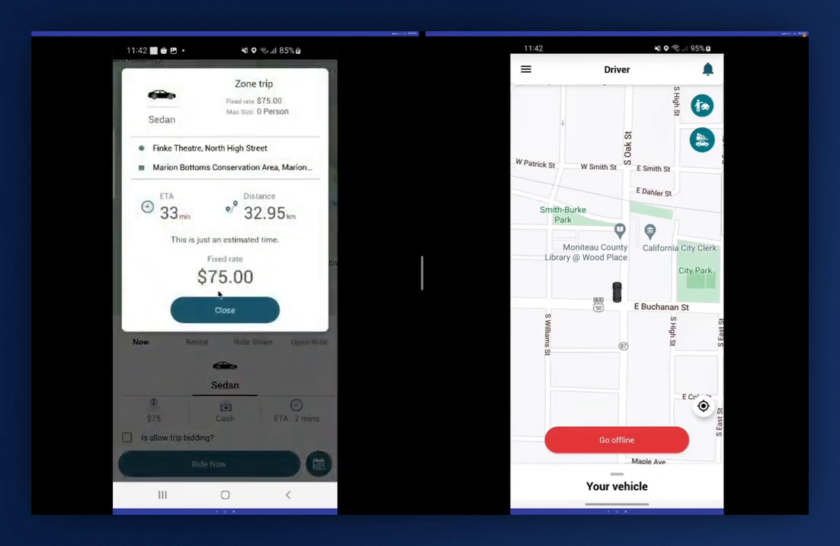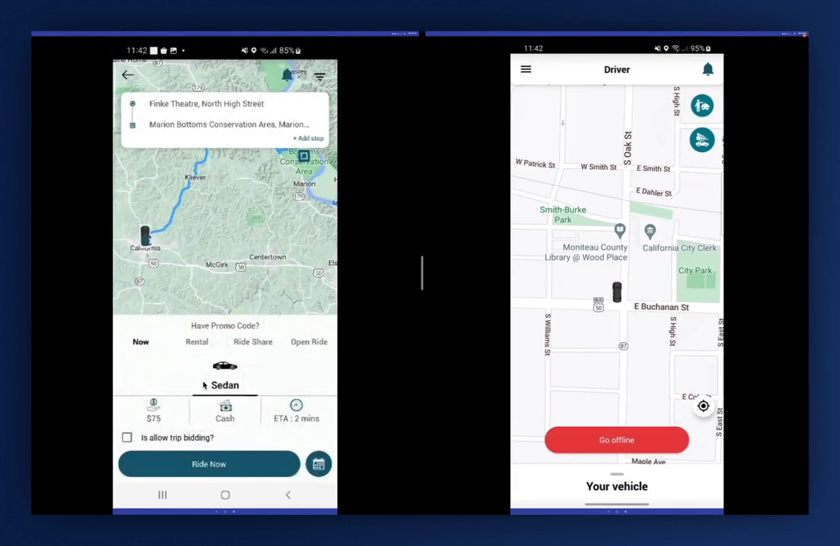After that, you'll notice that zone-to-zone pricing will be applied at $75. You will also see that you can define it as a zone trip. You can create zone-to-zone trips for rideshare and open rides. However, for rental trips, we offer fixed packages, and the zone-to-zone pricing cannot be applied in this case.